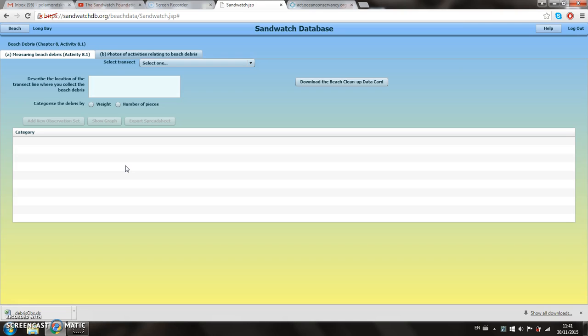Now beach debris relates to measuring the amount and the different types of debris on the beach. To do this, you select a transect across the beach from the edge of the vegetation to the waterline, and the group picks up and records the number of pieces or weight of the debris found 2 meters on either side of the transect line. This is described in more detail in Activity 8.1 in the Sandwatch manual.